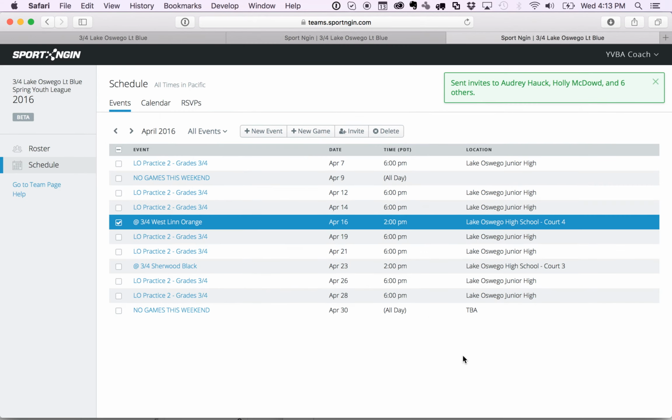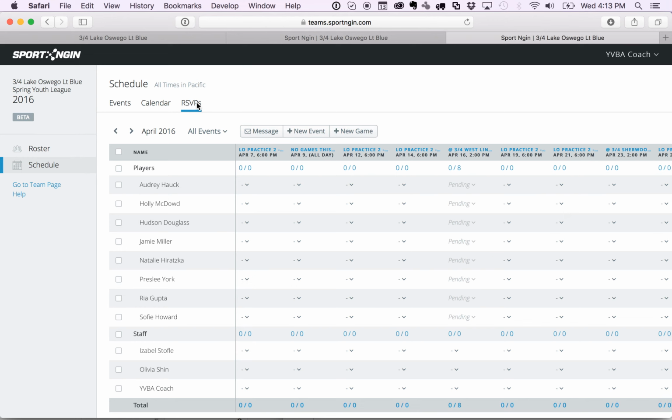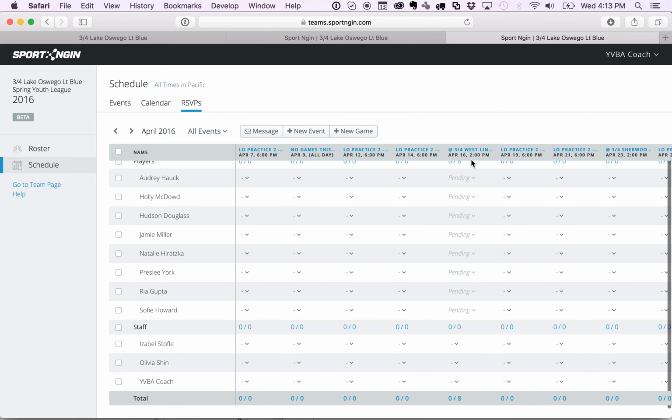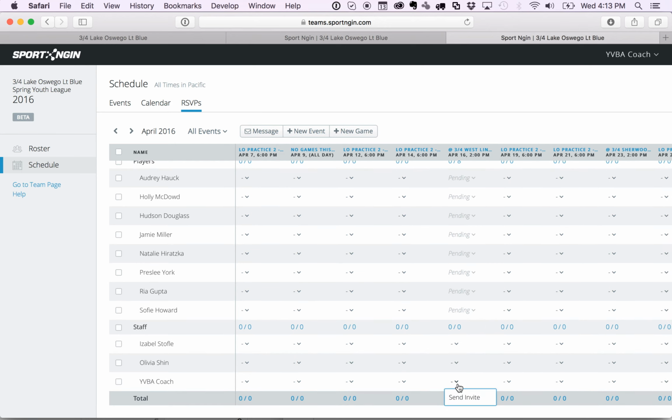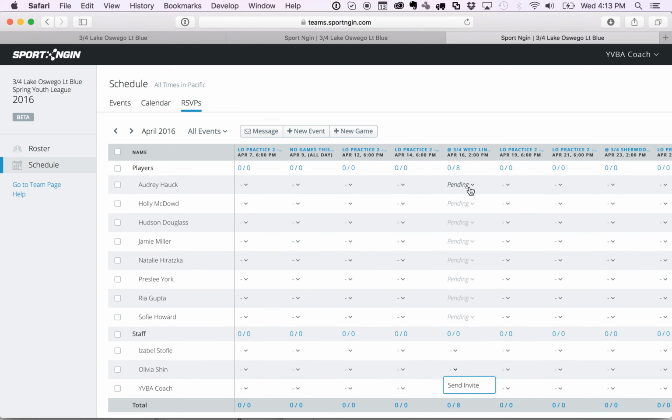Invites for that go out to everybody, and as they respond to each invite, I will be able to see on the RSVP section who's coming to that game. So in this particular section, we have both practices and games. So this April 16th game coming up this Saturday would be in this column here with all of the pending. If I'm a coach, I can send an invite one by one if I need to, but these will also say attending, not attending, or maybe.